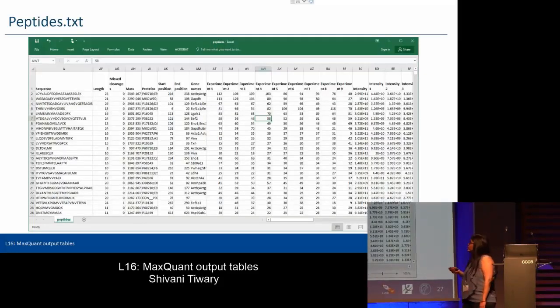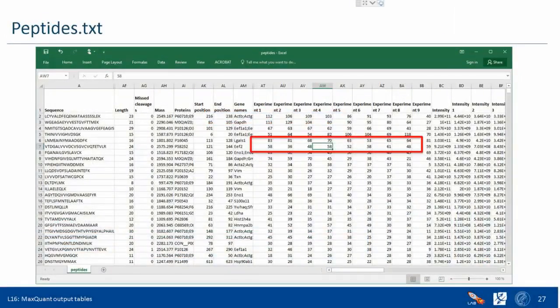And then let's zoom into this peptide table. Here we see that for each peptide sequence, you have many numbers from different experiments. These numbers say how many evidences you have for each experiment. So as I already said, for each peptide sequence, there can be many evidences. So next, we go to the evidence table.